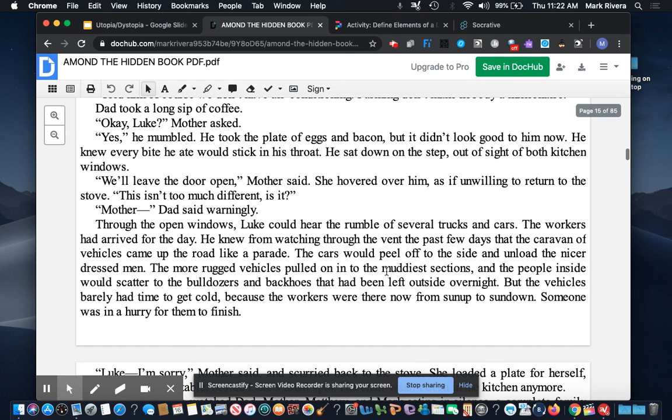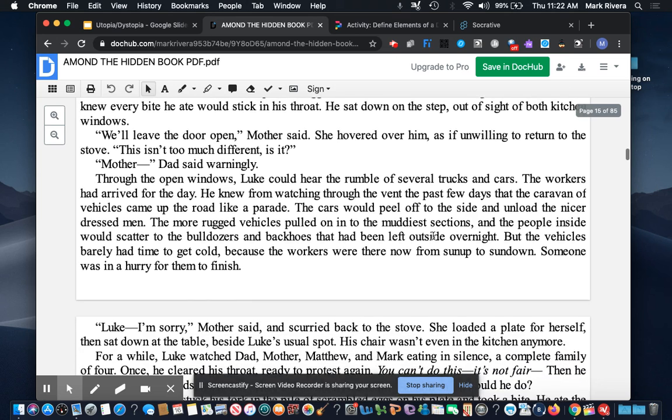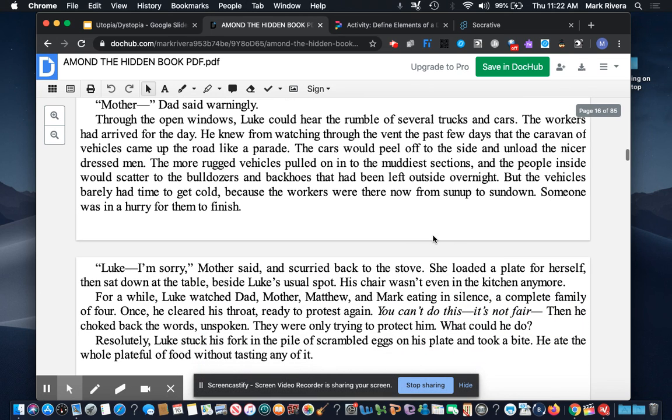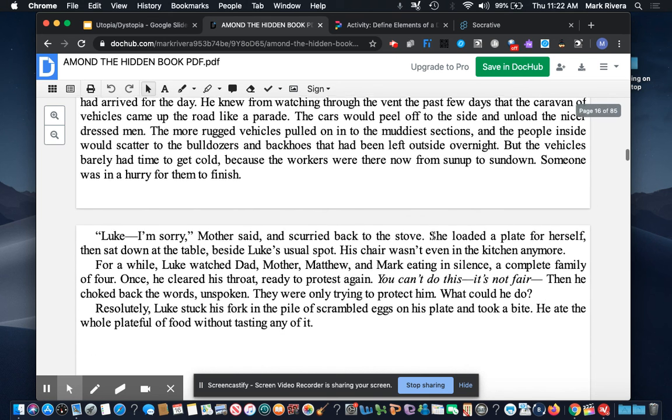Through the open windows, Luke could hear the rumble of several trucks and cars. The workers had arrived for the day. He knew from watching through the vent the past few days the caravan of vehicles came up the road like a parade. That's a simile. The cars would peel off to the side and unload the nicer dressed men. The more rugged vehicles pulled onto the muddiest sections, and the people inside would scatter to the bulldozers and backhoes that had been left outside overnight. But the vehicles barely had time to get cold because the workers were there now from sunup to sundown. Someone was in a hurry for them to finish.